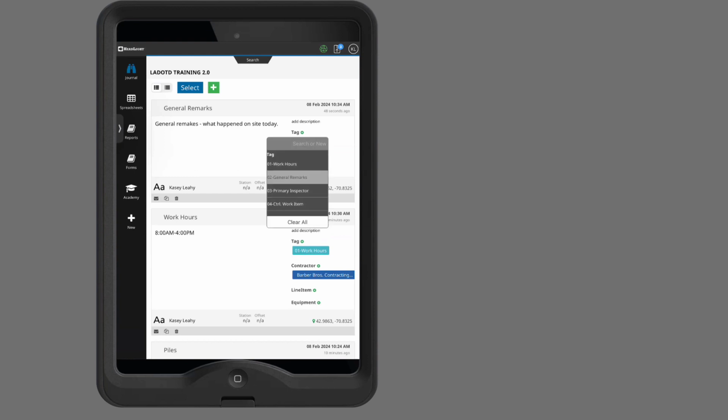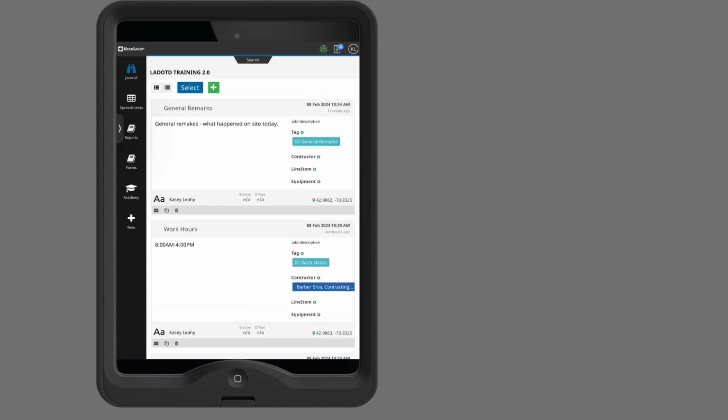So I would just come in there and I would click that general remarks tag. And again, you can add any other applicable tag. So if you need to add a contractor tag, if you're tagging the contractors that were on site or that you're talking about in that narrative, you can add the line item tag, you could add equipment. So really, again, you get as specific as you need to, because these are going to be your general remarks, and this is what eventually will populate Insight Manager for the day.